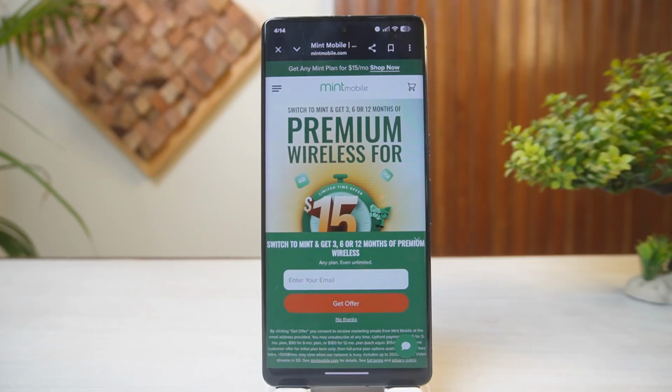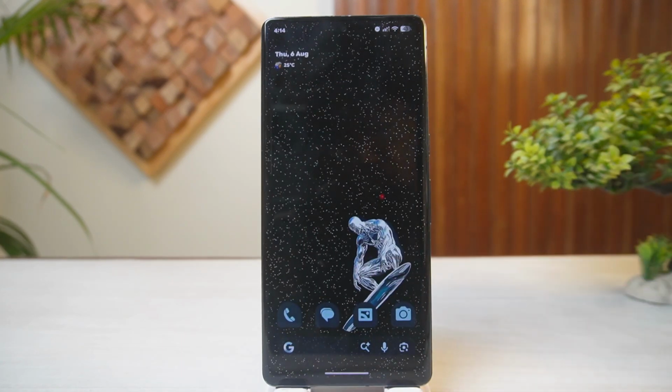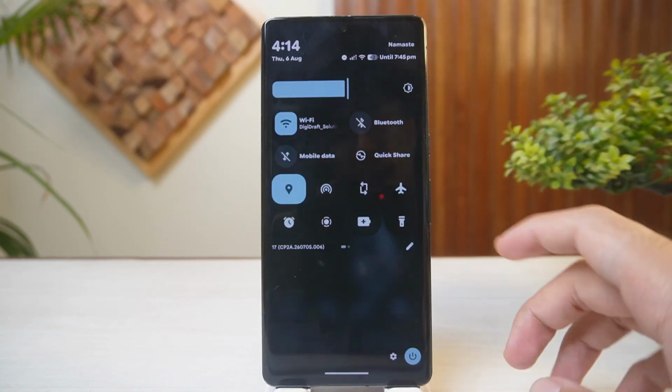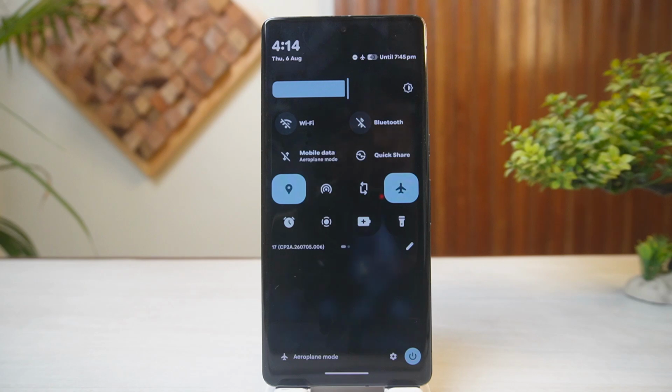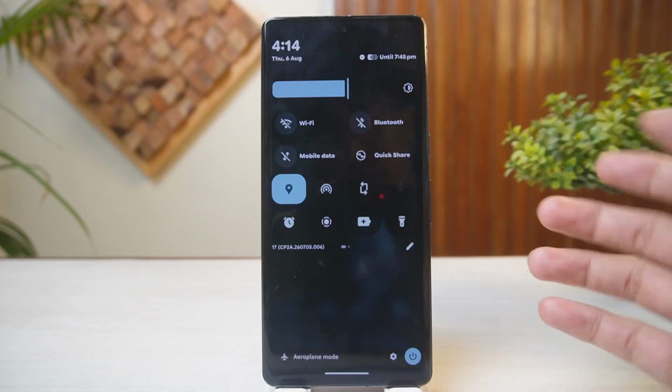To fix your Mint Mobile application that is not working, first of all, you simply have to try restarting your mobile device. Or what you can also do is swipe downwards from the top to open the quick panel and then enable the airplane mode for almost 15 to 30 seconds to reset or refresh your network connection.